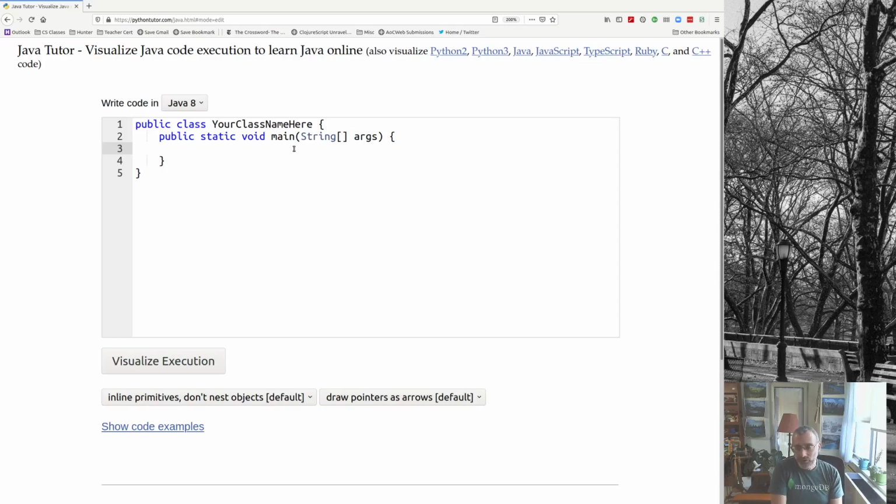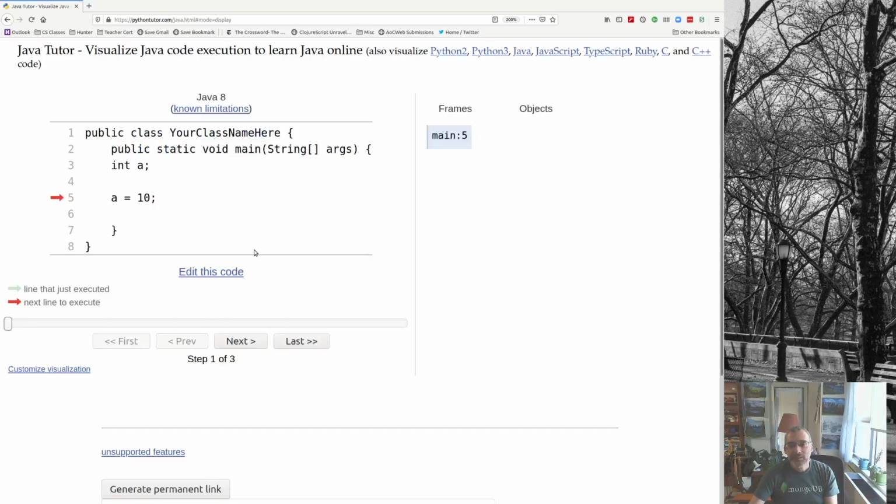If you've already started to look at the chapter, you'll know that an array is when you have multiple, continuous blocks of memory to hold values of the same type. So if I make a variable a, I can say a equals 10, and if I visualize this, we see that we get a box in main that stores a single integer, which is 10.